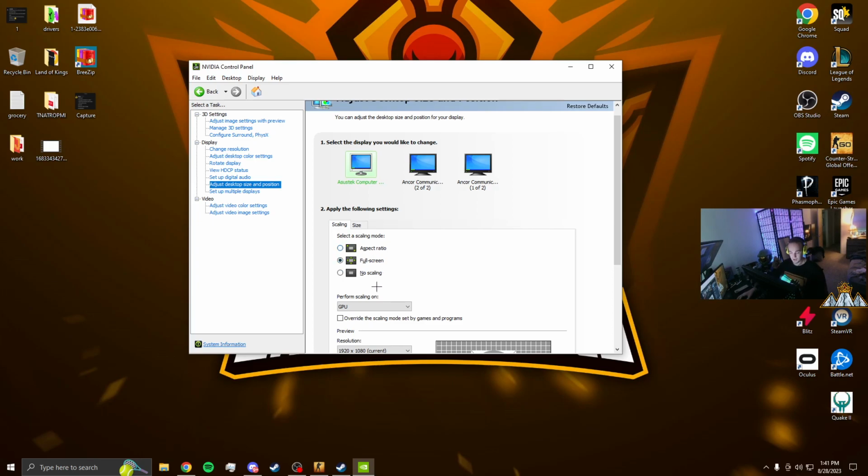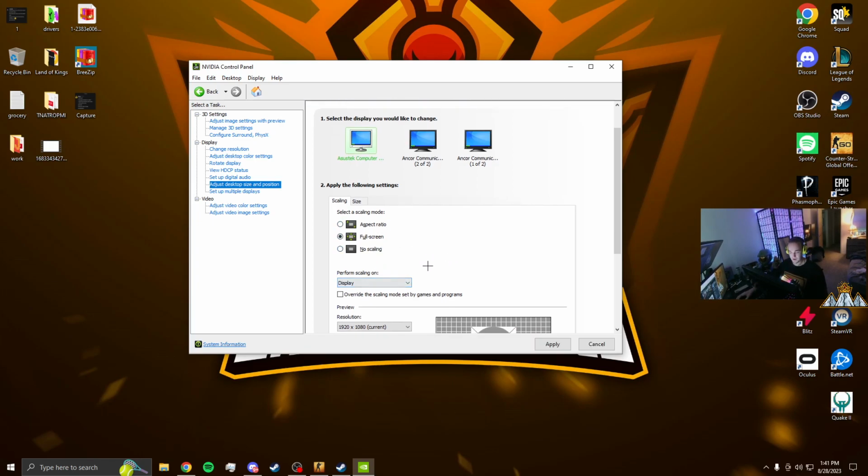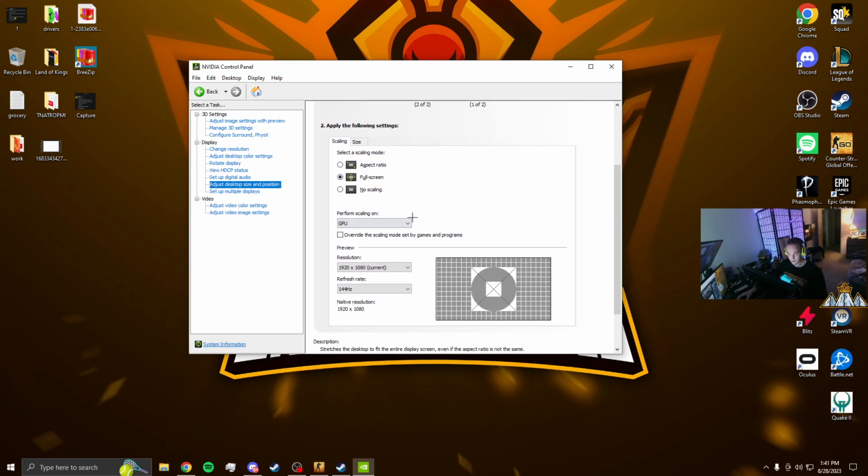And then below this, just as another added benefit for boost, we're going to make sure perform scaling here is on GPU. Make sure that is always on GPU. That's going to help boost the FPS as well. We're going to hit apply. Good to go. As always, please make sure your resolution is maxed out and your refresh rate is maxed out.